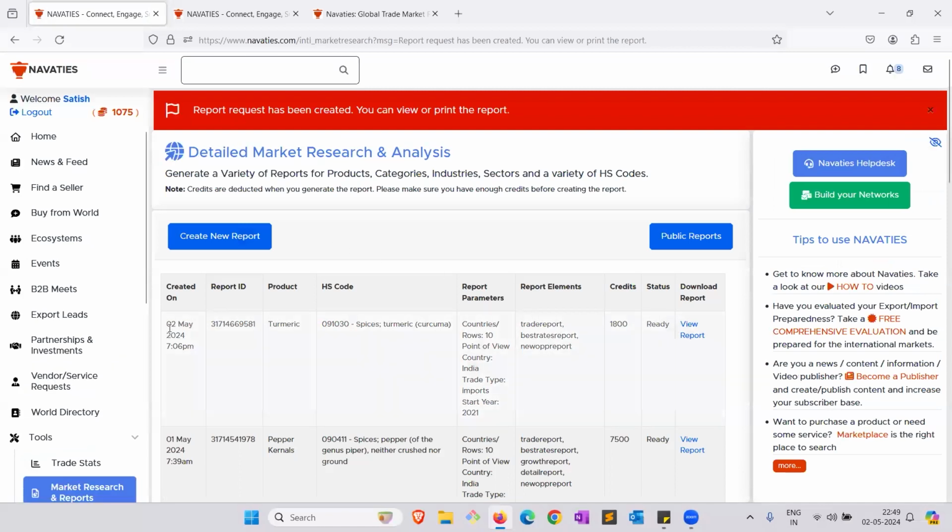Now it has been created. See, today this is my turmeric. These are the conditions: 10 countries, point of view is India, only import trade type, and from the years 21, 22, and 23. And these are the 3 reports that I'm going to get. Once this report is generated, I want to see the report.